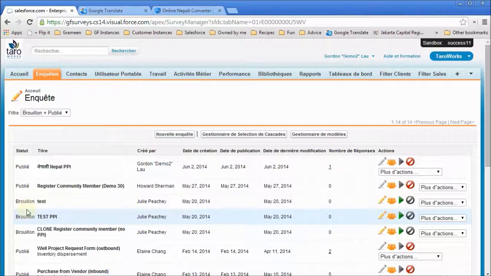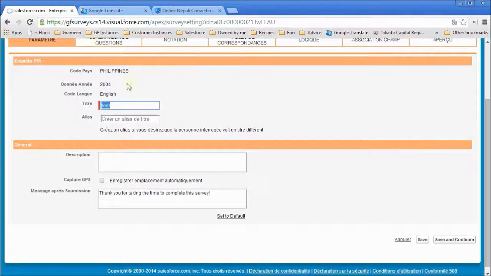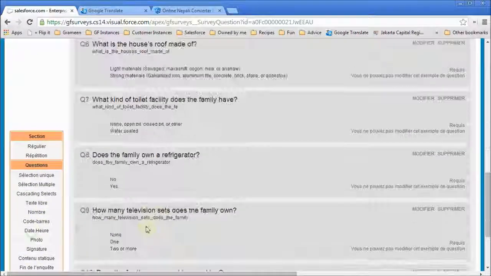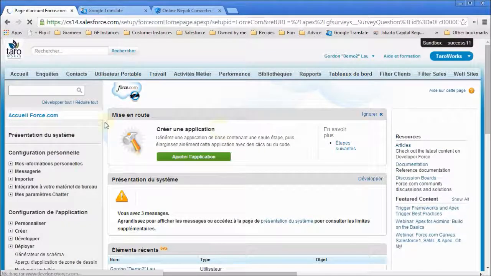If you go into the survey, you'll notice that the interface in the survey itself has changed to whichever language you have chosen. So in here you can see the different things you can do in the survey have changed into French. The different question types that you select have also changed into French. So this is how TaroWorks accommodates people who work at the back end using different languages. So I'm going to change myself back into English before I proceed any further.